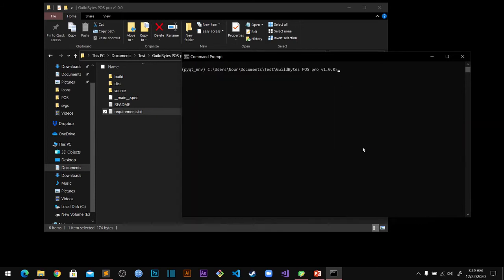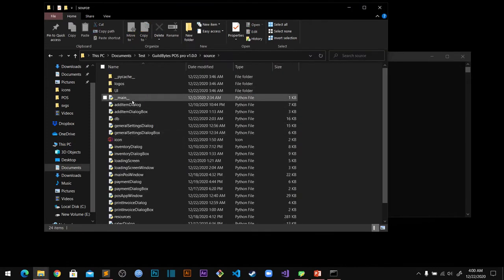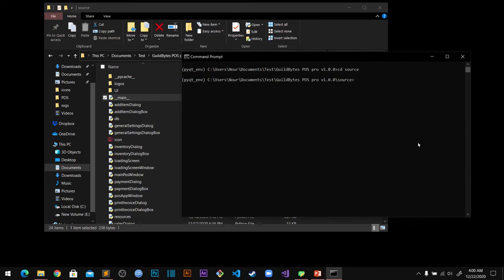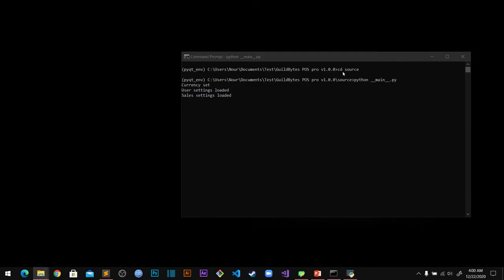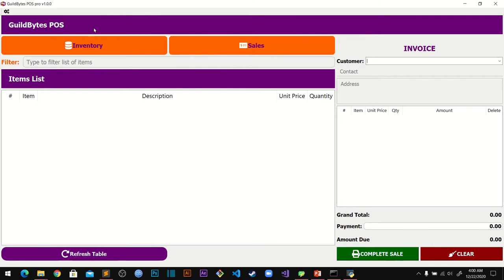So once everything is installed, we can navigate to the source folder and then run, inside the source folder we have this main file. That is what we will run. So we can just say python main, and then once we run it, we'll see that our application loads, and it loads like normal.